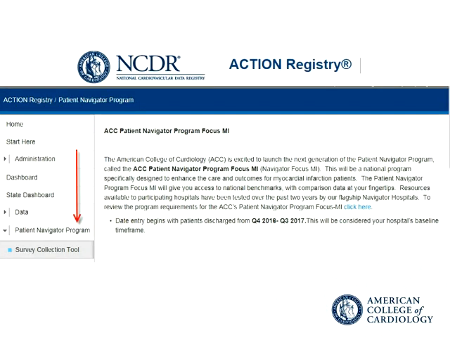If we go to this next slide, what it highlights is under the Patient Navigator program, under the dashboard, there is a survey collection tool. And ultimately, by opting in and participating in the Patient Navigator program Focus MI national group, this is true for the cohort group as well, but for those of you exploring the national program, this is how you would actually submit and upload your data.